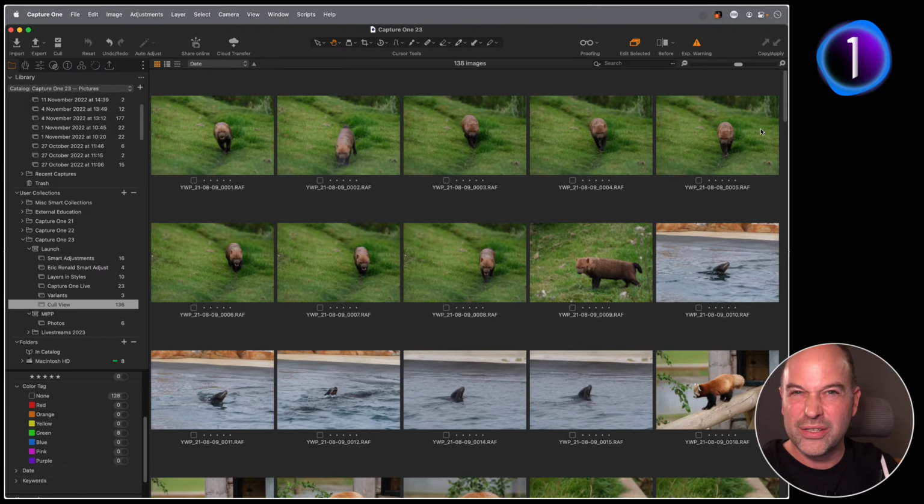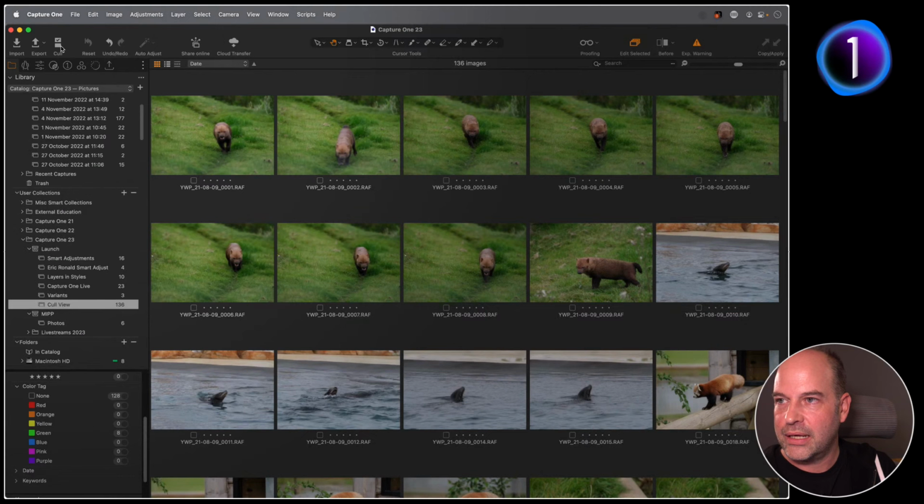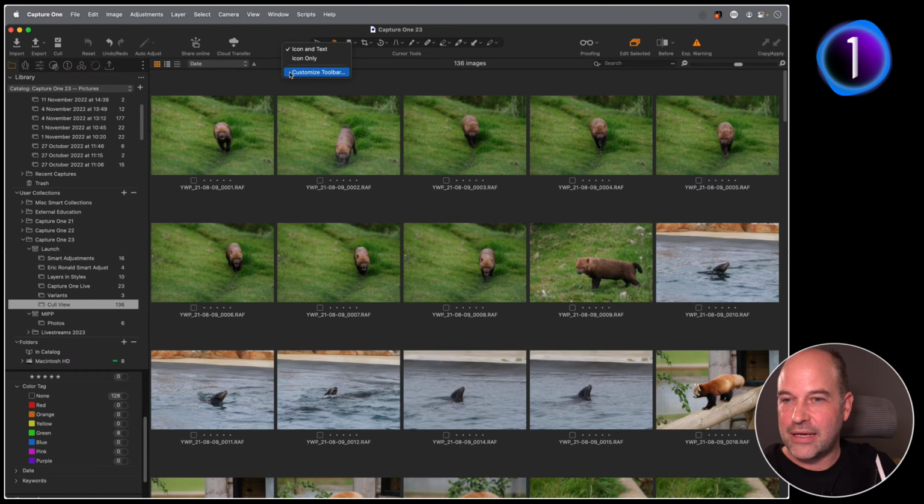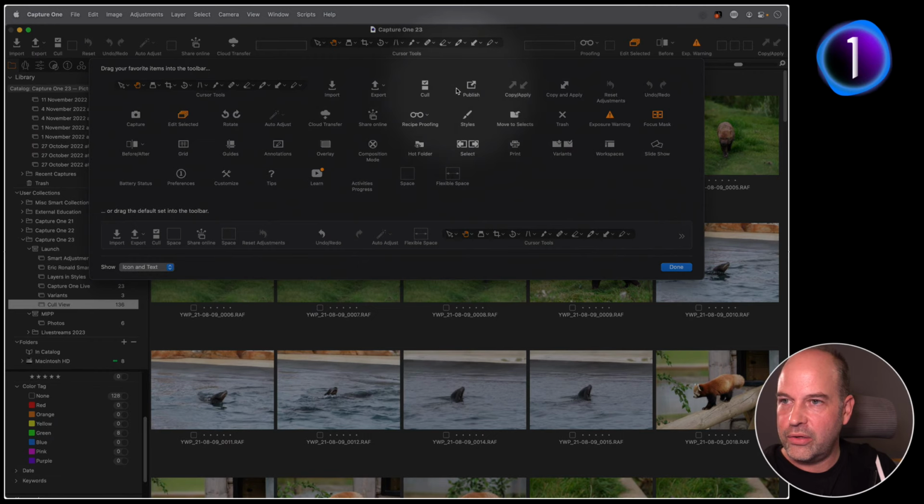What we need to do for an existing collection is hit this button at the top of the toolbar, which is the cull button. Now, if you don't see that, right click on your toolbar and choose customize toolbar. Then you'll find the cull view right here, and you can drag that to any spot on your toolbar.